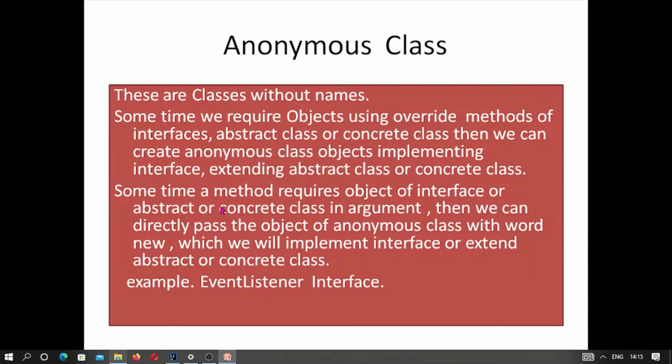Sometimes a method requires an object of an interface, an abstract class or a concrete class as an argument. Then we can directly pass the object of an anonymous class with the word new, which will implement the interface or extend the abstract or concrete class. Example: event listener interface. So an anonymous class is a class without a name.